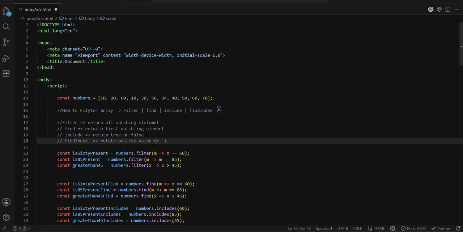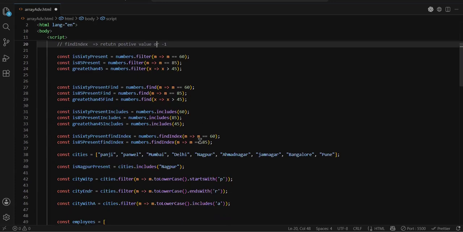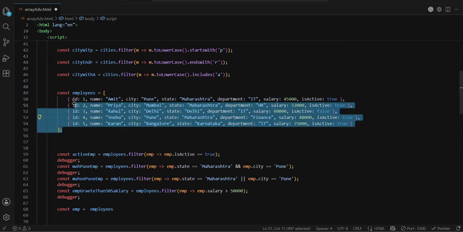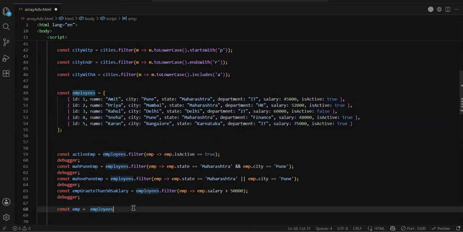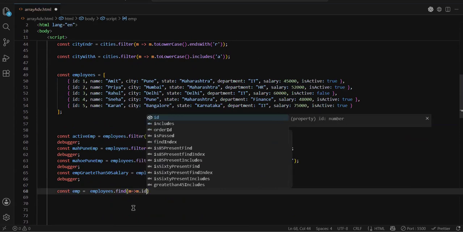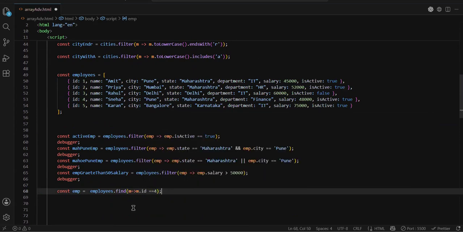Now clear? Filter will return all the matching elements. Find will return the first matching element. Includes will return true or false. Find index will return just the index. So my question was, I need the whole record of the employee whose ID is 4. Only find will return the whole element. So .find, m.id equal to 4. If the element exists where ID is equal to 4, you will get the whole element over here.